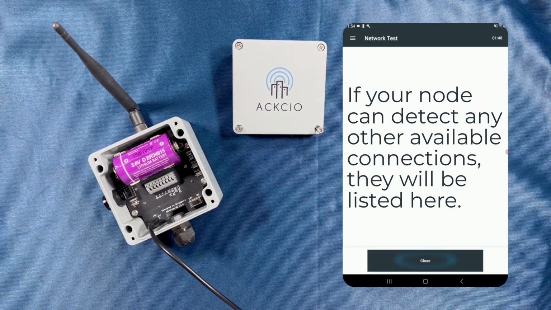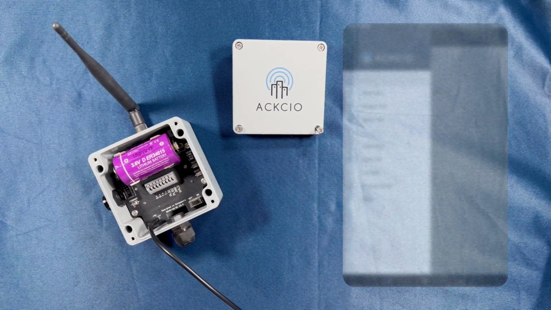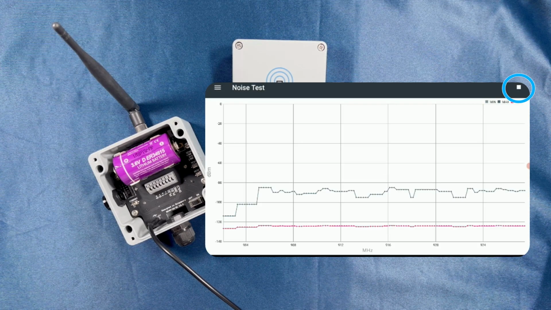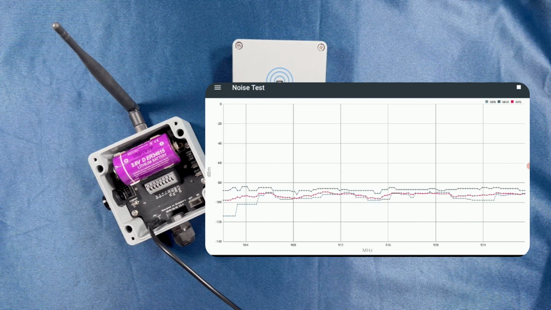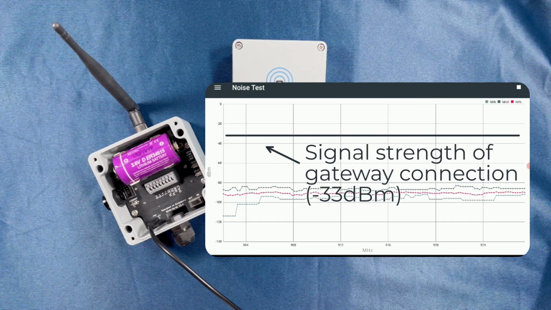Now that we've seen the signal strength of our connection to the gateway, let's go back to our noise test to make sure that's within the allowable threshold of our network. Tap the play icon to begin and we'll see the graph begin to populate. As the lines settle, we'll notice that our signal strength from our network test came in at -33, which, as you can see here, is well within the allowable range, and we should not have any issues maintaining this connection whatsoever.